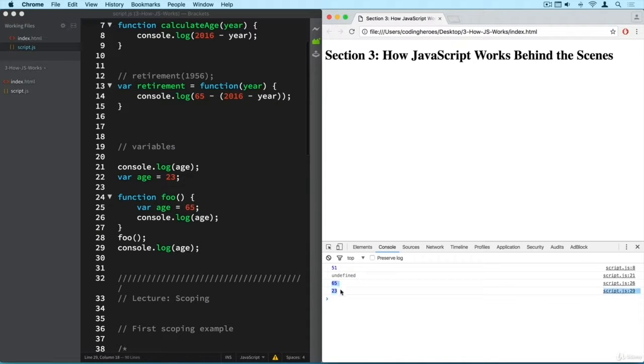Okay, so these are the results of these two console logs here, right? So line 26 and 29. So why does this console log here print the age of 65, and then this console log here prints the age of 23? So it's actually pretty simple, and it's because this age variable here gets stored in the global execution context object, right? So in the variable object of the global execution context object. Sounds a bit confusing, right? But if you go through the last lectures again, then it will make a lot of sense.